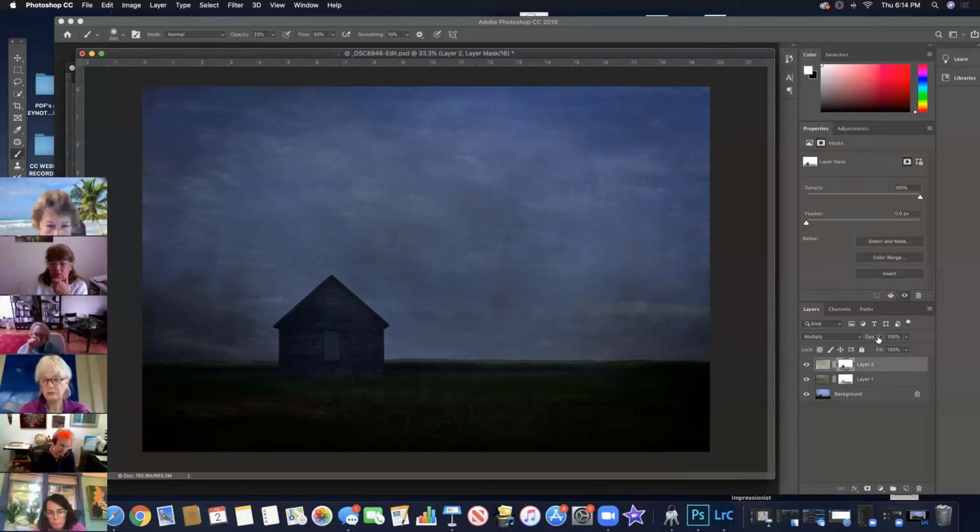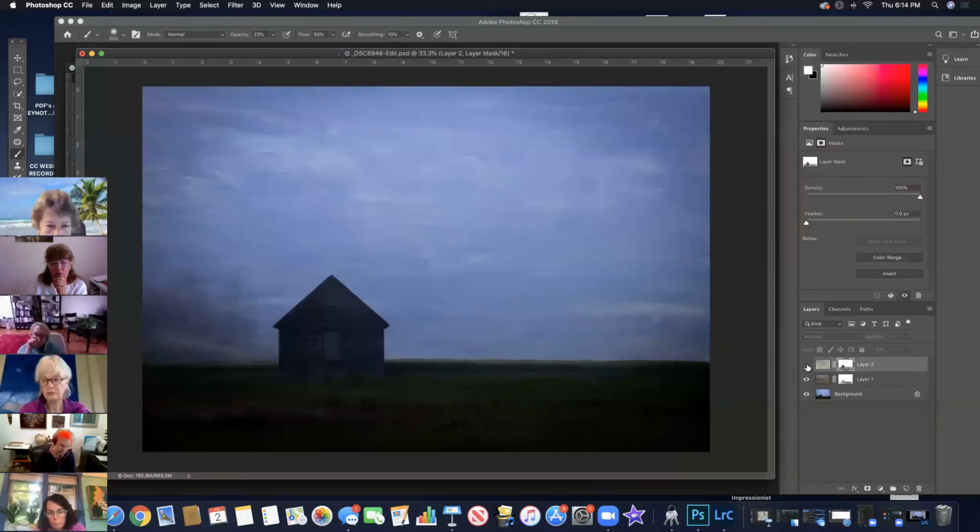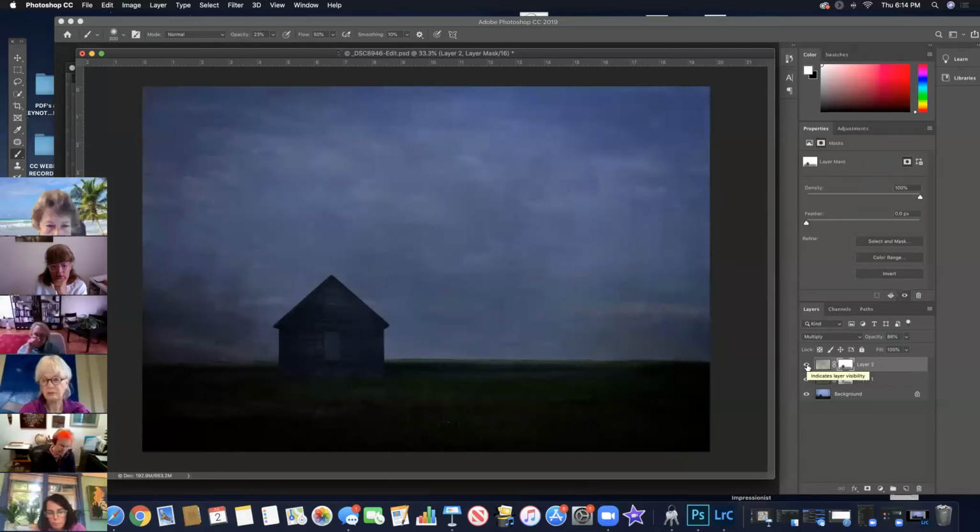So I don't think I want it at 100%. I think I want it somewhere here. So before, after. Now, I still think I need more light in my building. So I'm going to introduce a new concept, okay? I'm on my top layer. I'm going to introduce an adjustment layer, okay?